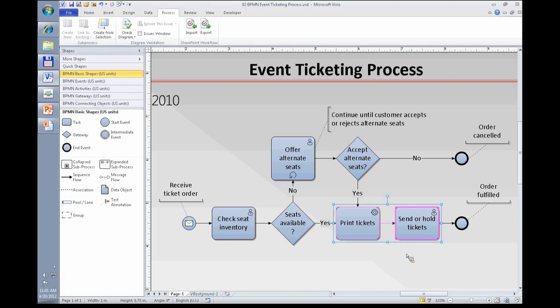For example, why are we printing tickets? What about e-tickets? Well, that might work for some people, not others. What's this send or hold? That sounds like there needs to be a decision there about whether we're going to send or hold the tickets. I could add more shapes to this page and build out the rest of this diagram on this page, but let's just say I like this page the way it is. What I really want to do is define a sub-process for fulfilling the order.